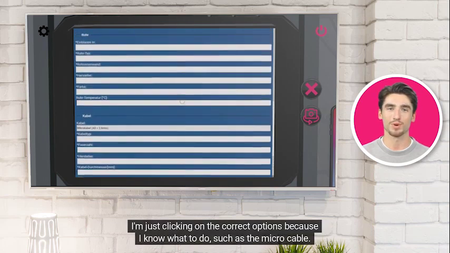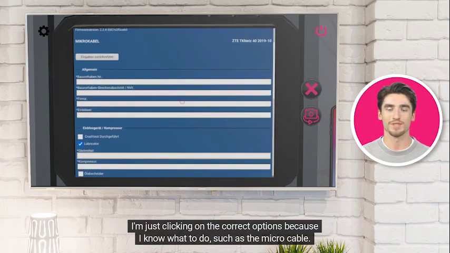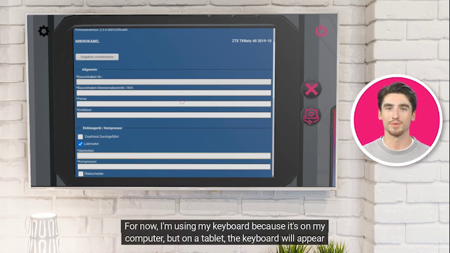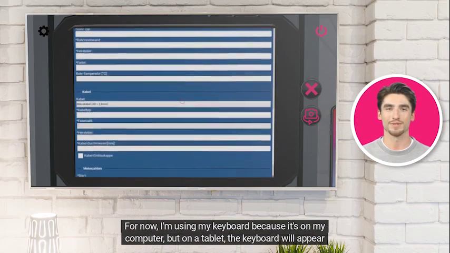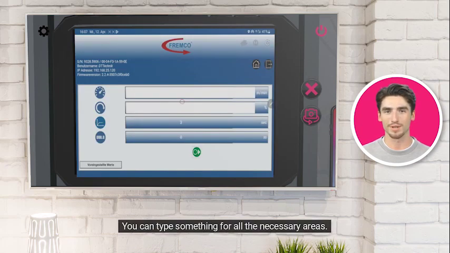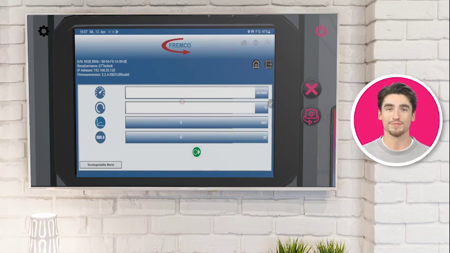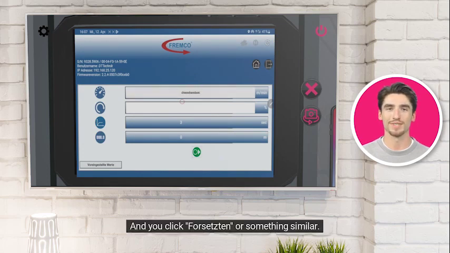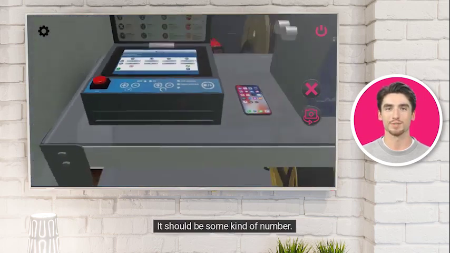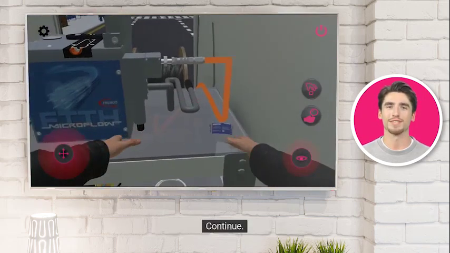I'm just clicking on the correct options because I know what to do, such as the micro cable. You can also scroll up and down in this menu, as you can see, and you can type something in this area. For now, I'm using my keyboard because it's on my computer, but on a tablet, the keyboard will appear on your screen at the bottom edge. You can type something for all the necessary areas. And you click Versetzen or something similar. It's German. You can write something. It should be some kind of number. Continue.